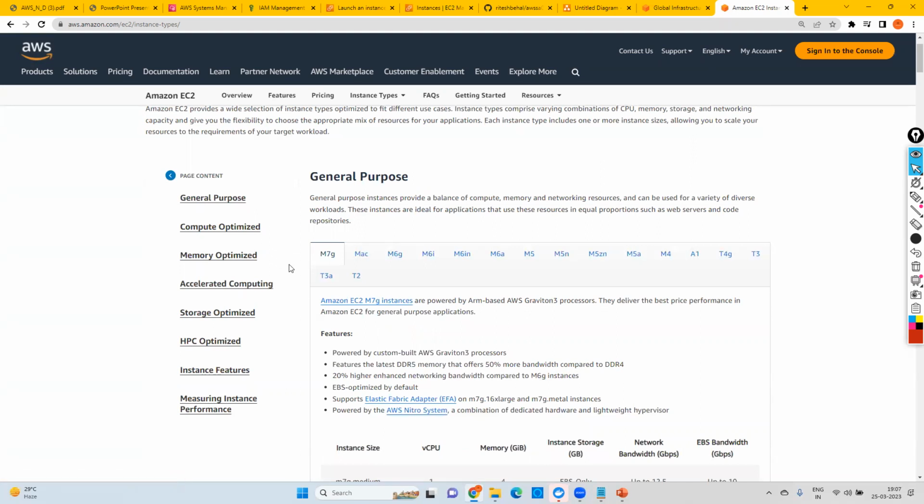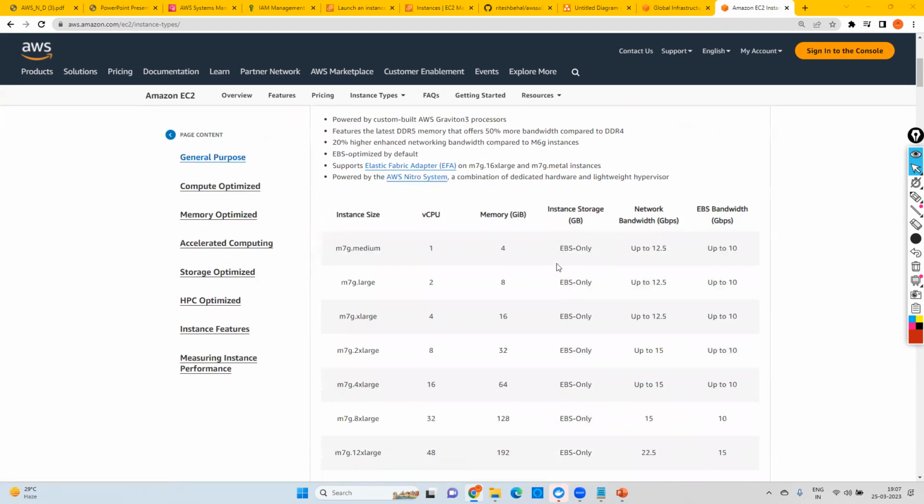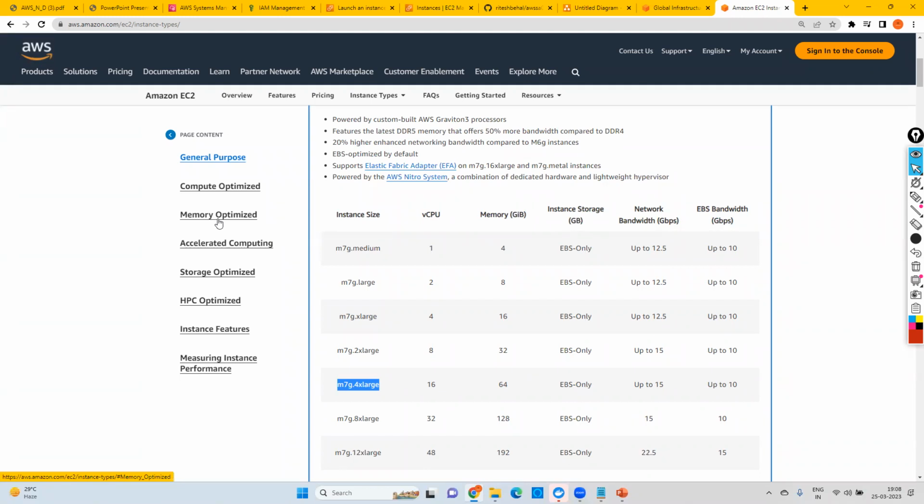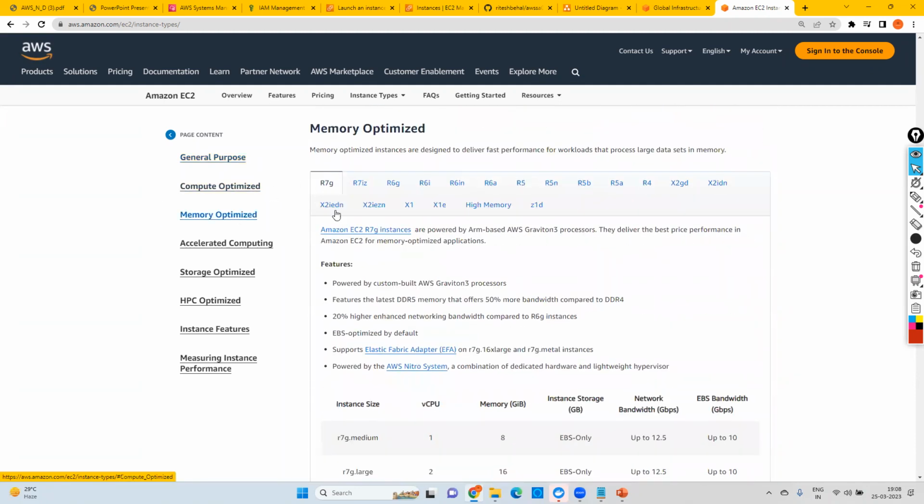So what does it mean? It means that they have different varieties. For example, you are saying, hey AWS, I need 64 GB of RAM. In that case, AWS says you can choose this machine. In case you say, hey AWS, I need a memory optimized instance. Memory optimized means I'm going to develop a gaming application. In that case, AWS says go with memory optimized.